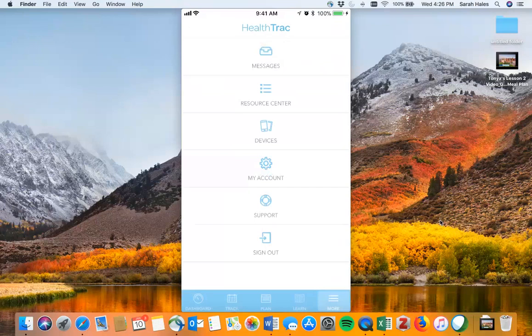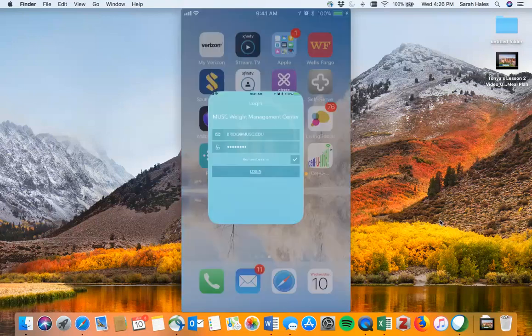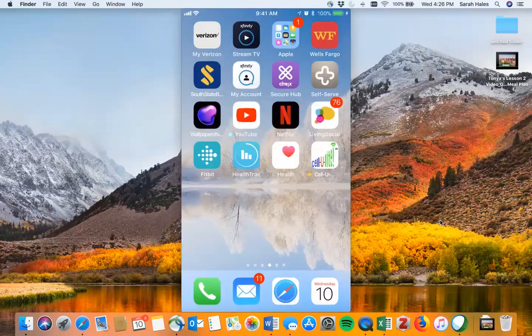So that's a tutorial of how you use the HealthTrac app. I hope it was in enough detail for everybody to get a good idea how to do it.